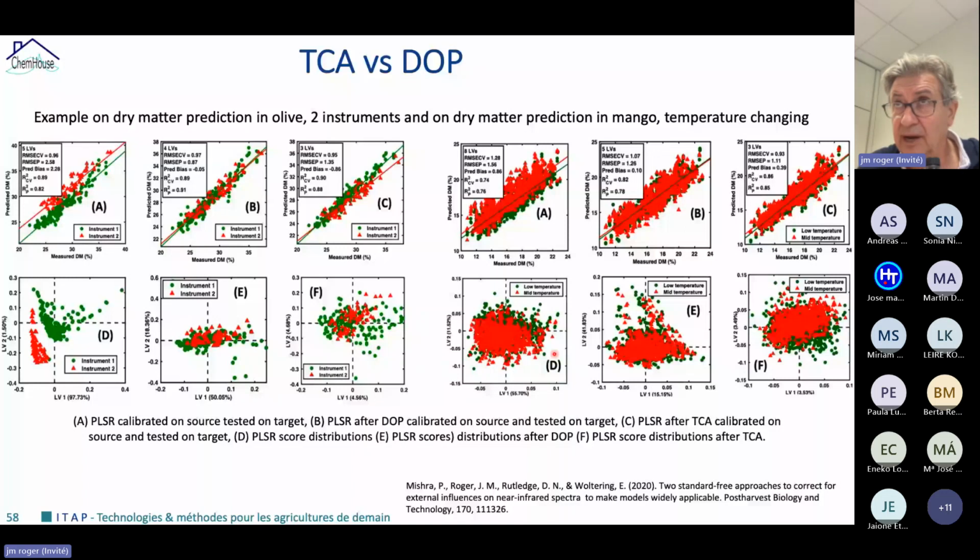Here on the right, it is the same, but for another data set. Here it was for two spectrometers, and here, if I remember well, it's a problem of temperature. We have two temperatures in the prediction, and we can see similar results. It is taken from this publication, this paper here.